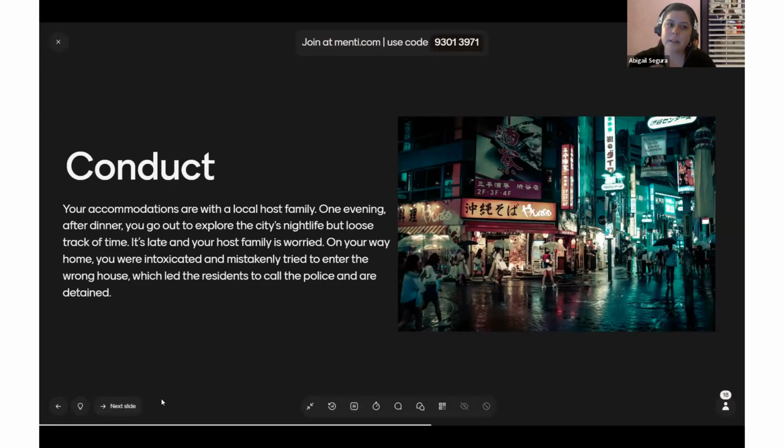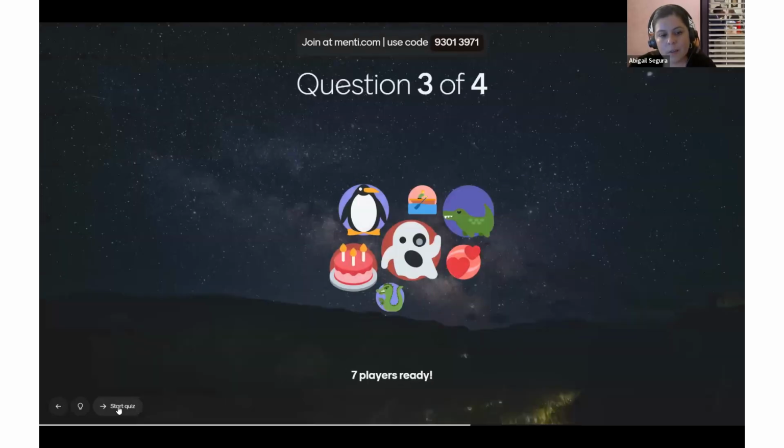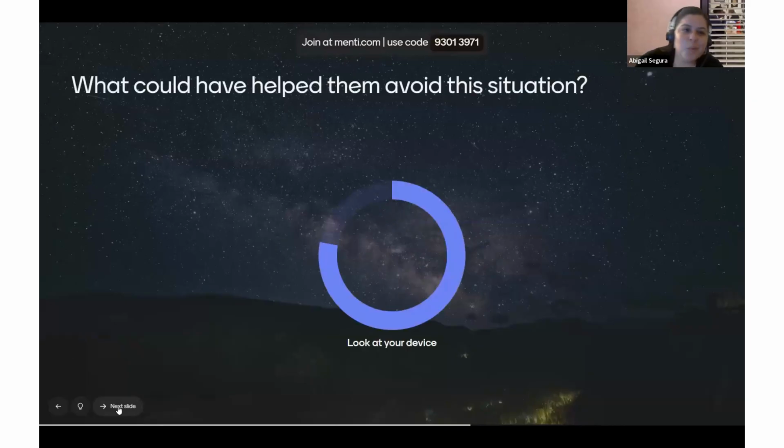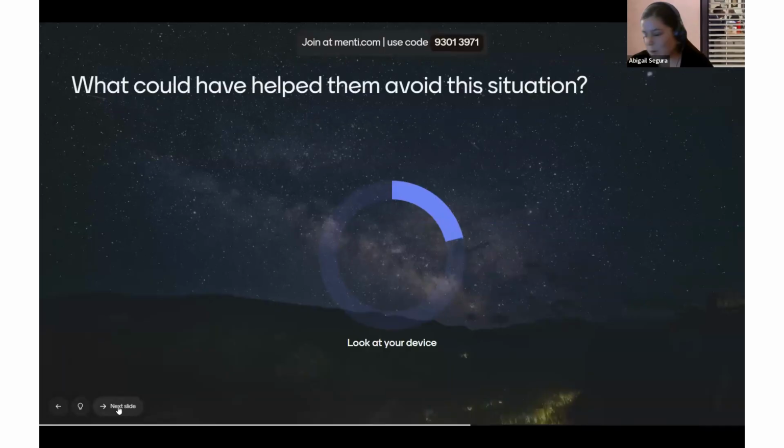So this next one is on conduct. Your accommodations are with the local host family. One evening after dinner, you go out to explore the city's nightlife, but lose track of time. It's late and your host family is worried. On your way home, you were intoxicated and mistakenly tried to enter the wrong house, which led the residents to call the police, and you are detained. So, with this one, what could have helped them avoid this horrible situation?